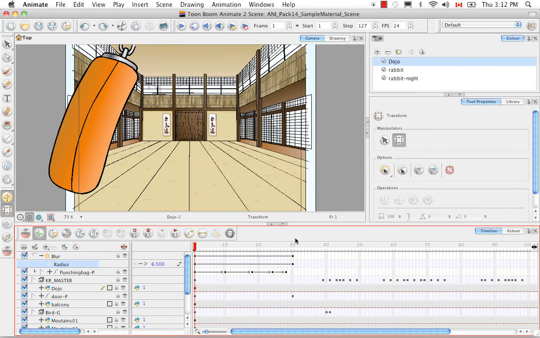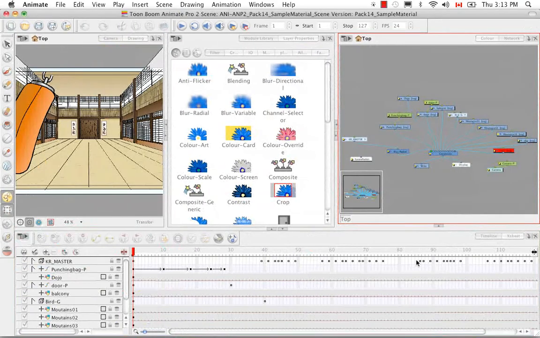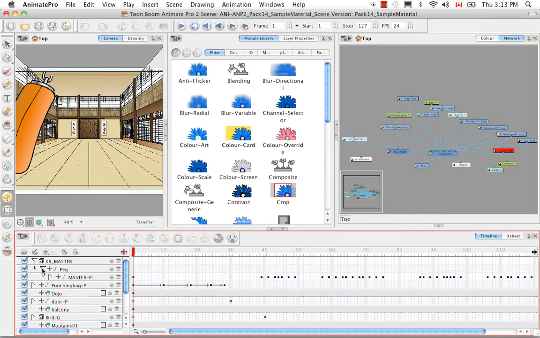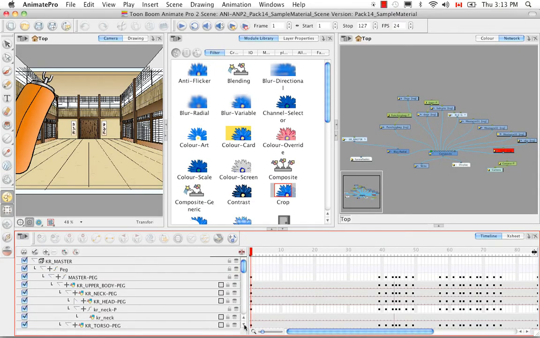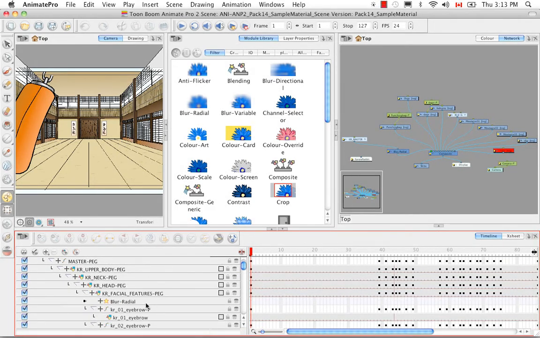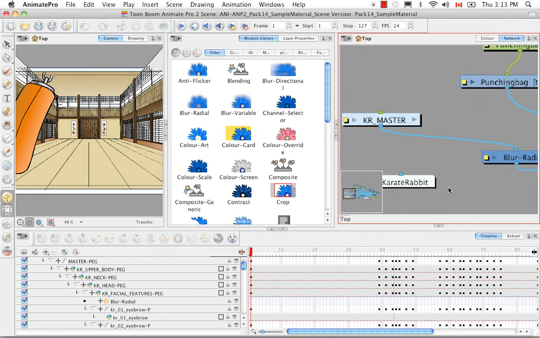So now let's take a look at Animate Pro. In this scene, I don't know if you remember from the previous tutorial, we added the blur radial to the Karate Master. So we're going to look for that effect right now in the timeline. Okay, so here it is. So like I said, when you add effects, let me zoom in here so you can see it.